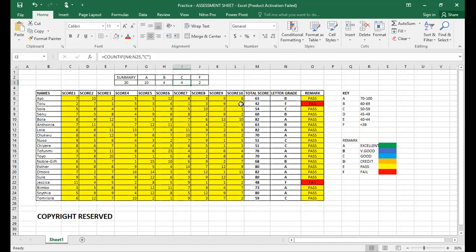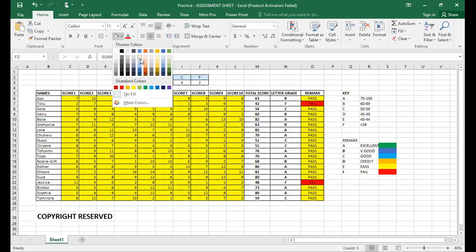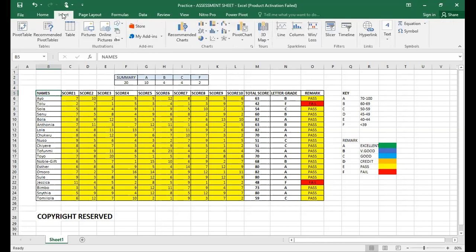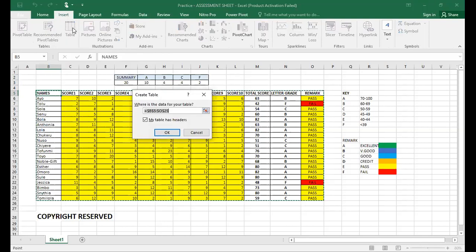All right. So next thing I'm going to be showing you is how to make this into a table. It is very simple. I will come into the first cell over here and go to insert. Then you can see it says insert table. I will click. Then it's asking me where is the data for the table?